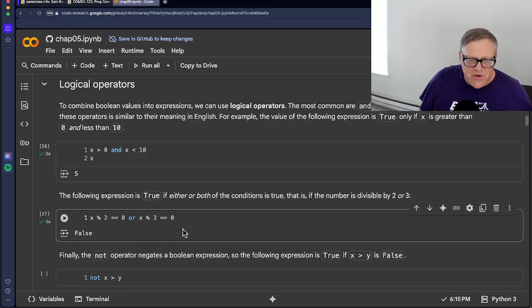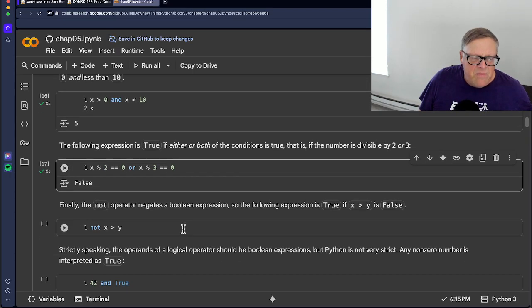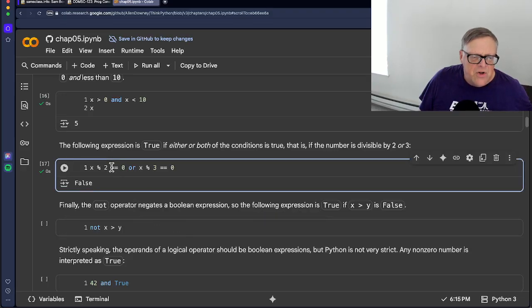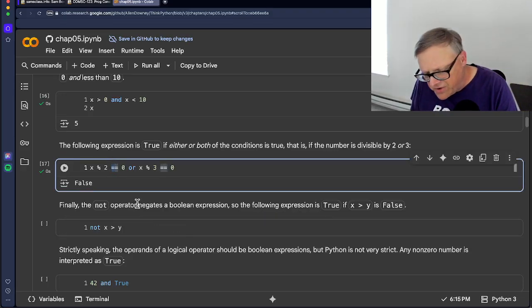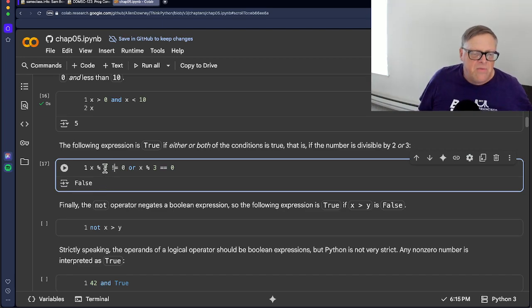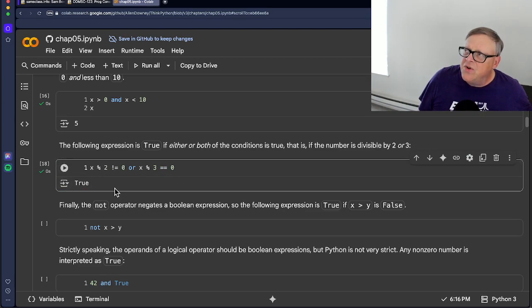If either one of them is true, though, then it would be true. So if I made this not equal to 0, then this one is true and that one is false, and now the combined condition is true. Because if either one of them is true, the combined condition is true if you're using an OR. If you have an AND, they both have to be true to make the compound conditional true.